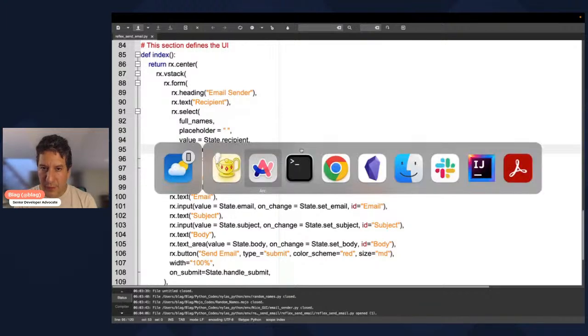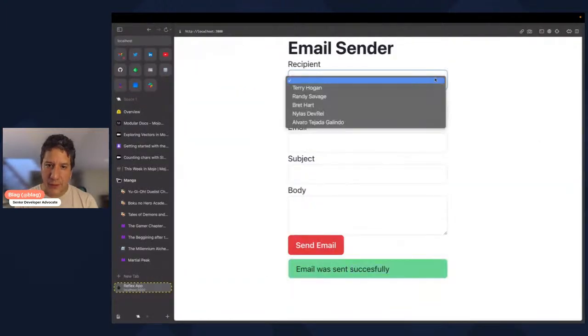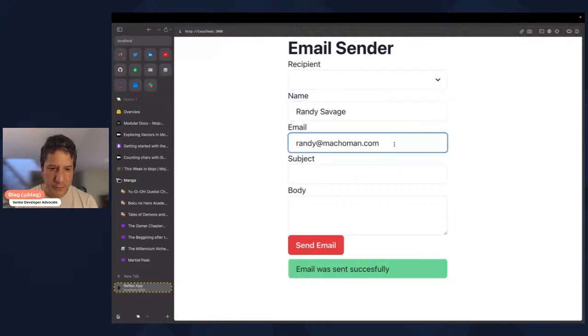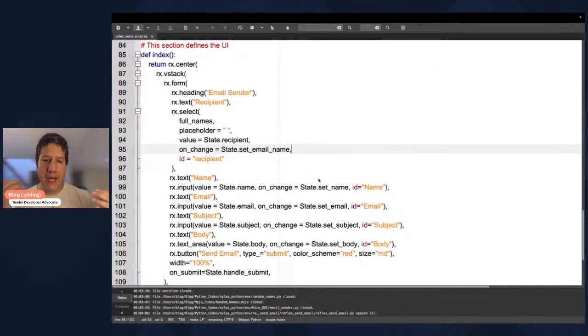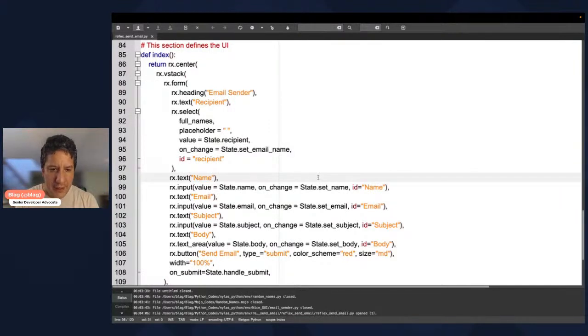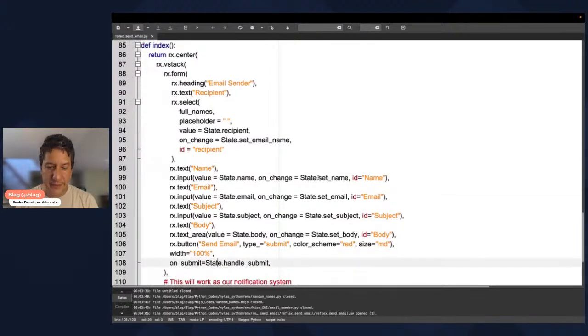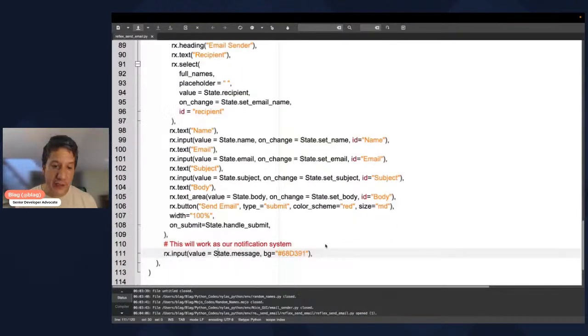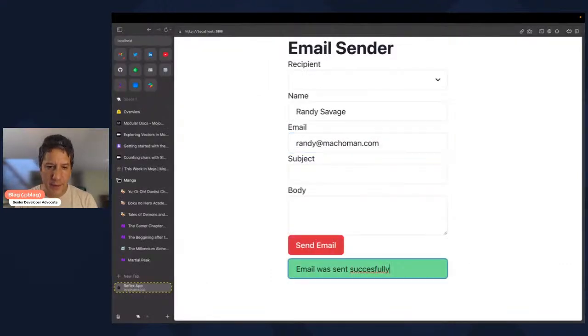So for example, I select here Randy Savage. So it's going to grab Randy Savage and his email. Here we're going to have one label for the name, email, subject, body, etc. And here we're going to have the submit button, which is this one here. And down below, this will work as our notification system, which is simply an input that is not modifiable. So we cannot do anything here, just read it.